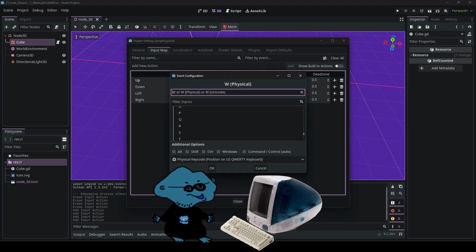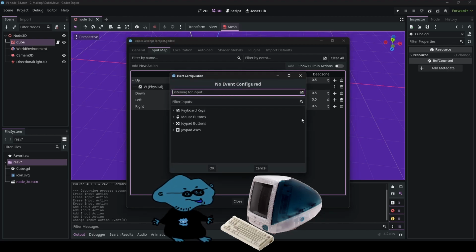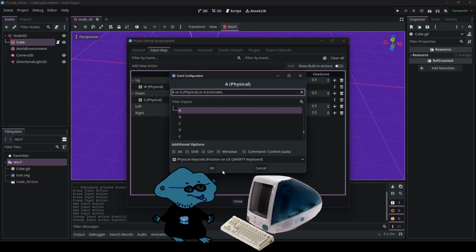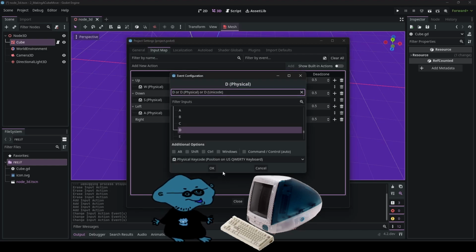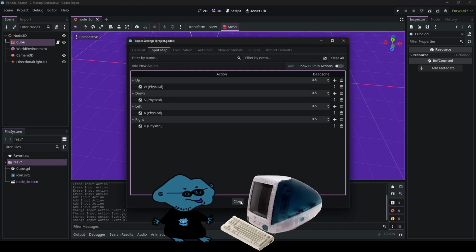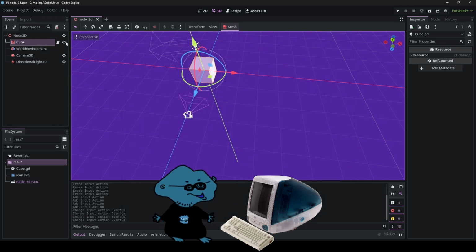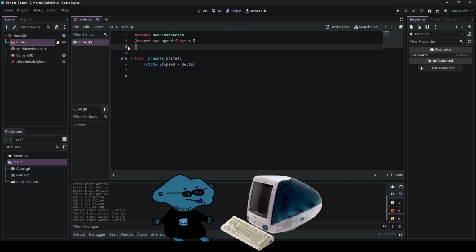For up it's gonna be W, for down, S, and by now I hope you get the gist. Great, now you can close, go to your stupid script, and let's make another export variable. Let's name it move speed, it'll be a float, and a default value of 10.